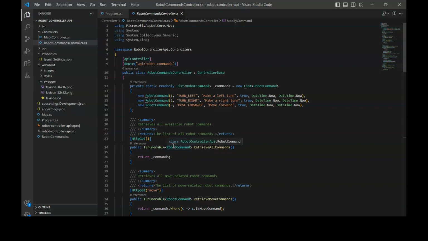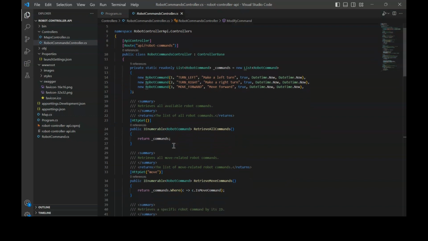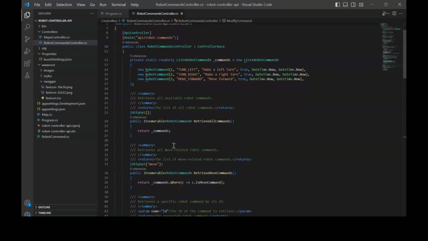HttpGet is the attribute which specifies that the method handles HTTP GET requests, and public IEnumerable RobotCommand will retrieve all commands present in that enumerable collection of robot command objects. Now I'm going to explain further: this XML comment is providing a summary of the method's purpose and functionality. HttpGet move is used to handle HTTP GET requests with the route suffix of move, and this is the method signature for retrieving move-related robot commands.